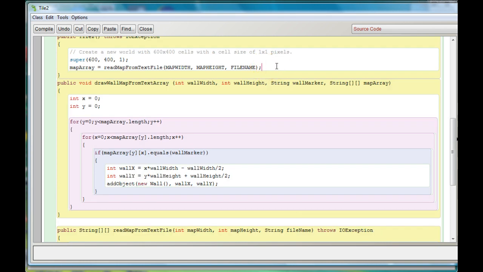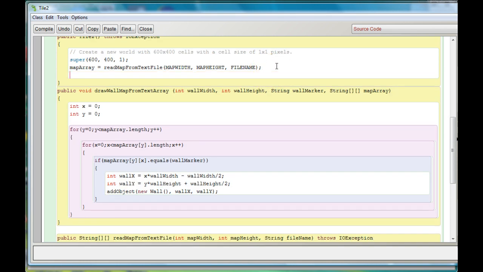So we made a method. All we have to do is call it now. In this case, we're just going to call it. We're not even going to have to assign a variable to it or anything like that. So I'm just going to say draw wall map from text array. I'll just copy this up here and paste it because it's a lot of text. And I'm going to call this, and I have to pass in some variables, which I've already created here, which are wall width, wall height, wall marker, and the map array variable.